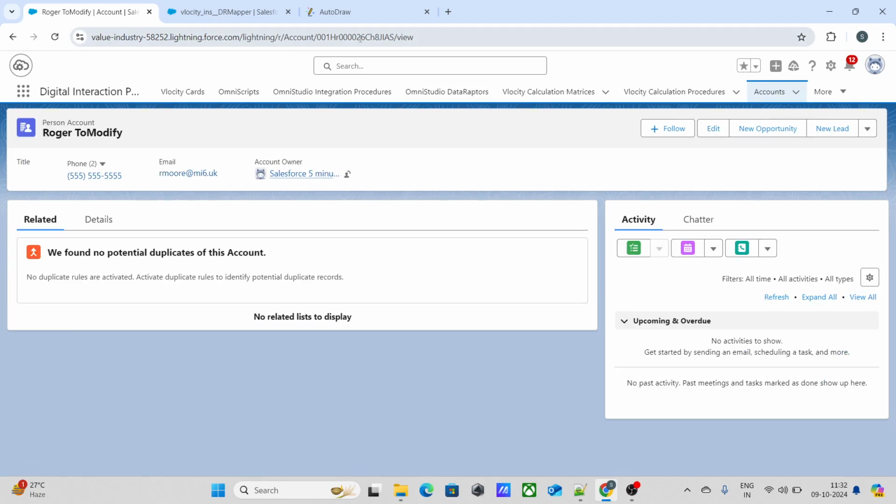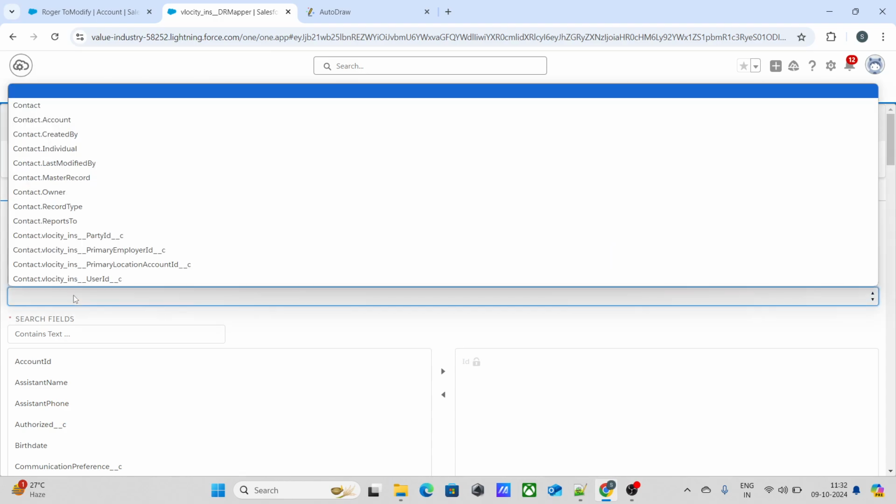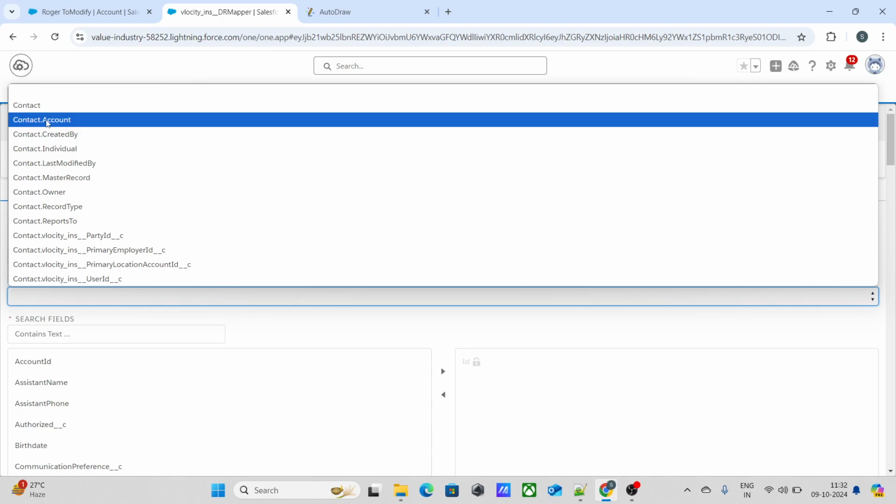So let me give this id. Right now it's a wrong id, but it's an account id, person account id. But right now I'm just trying to show you how to write a subquery inside this. So next, you have queried it from contact. Next, you can select the related object. Let's say I want to select the related object as account, contact.account.